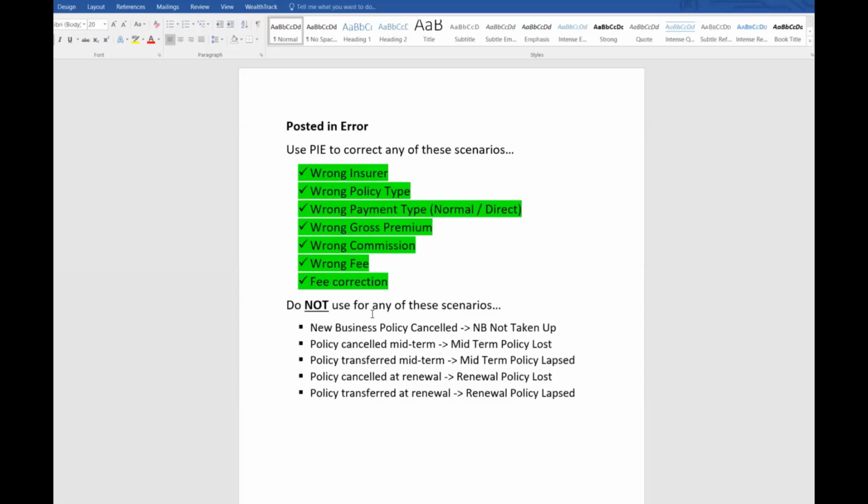But what you don't do is use it for these scenarios. And again, over the few years that I've been doing training and account management for Relay, I've seen staff doing some really strange things and using it really for situations that they shouldn't be using it. Okay, so you don't use it in any of these scenarios, i.e. the new business policy has been cancelled.